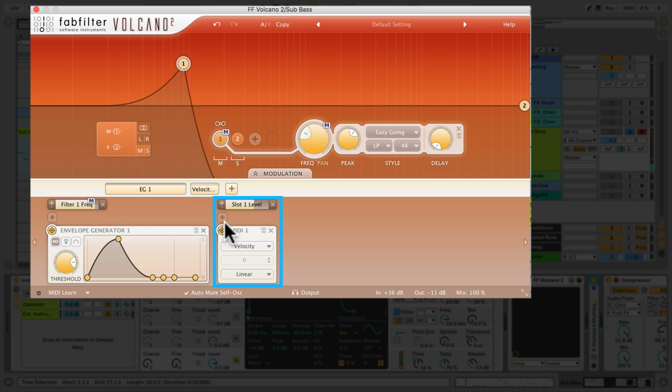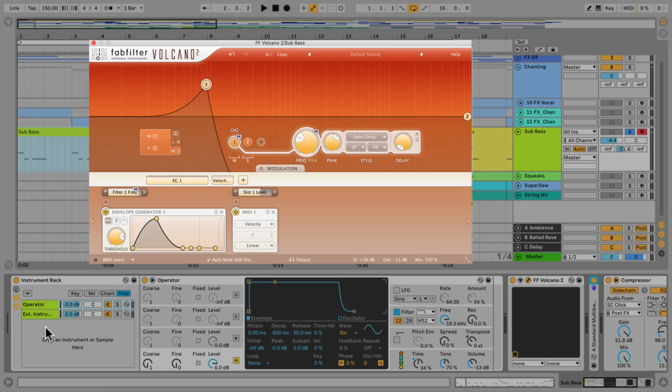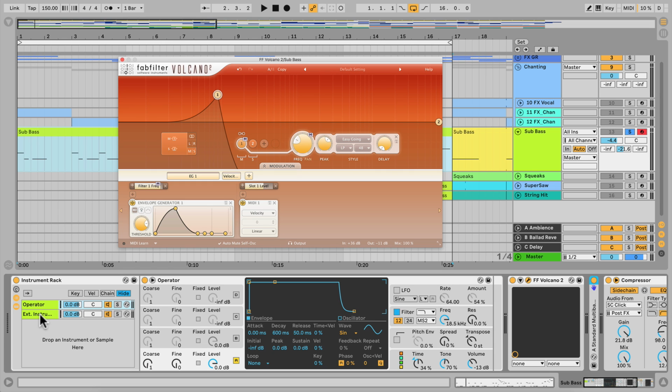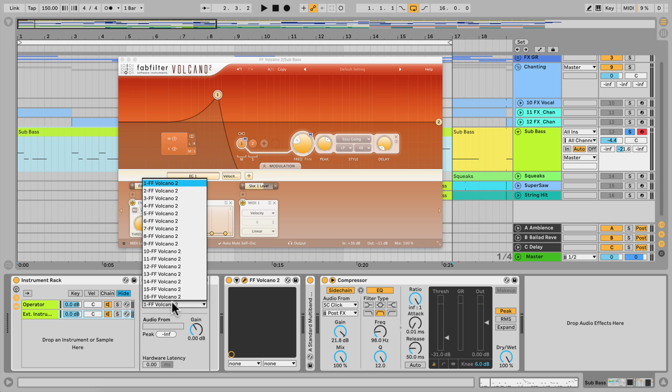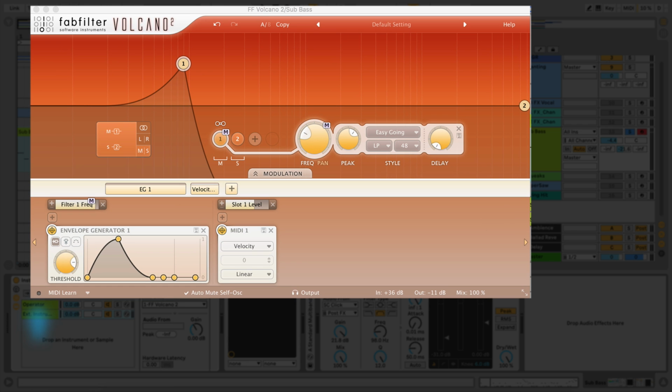Next, I've used the velocity of incoming MIDI notes to make subtle changes to the amount of modulation transmitted from the envelope generator. To set this up, I've grouped the instrument that's receiving the track's MIDI notes, so in this case Operator, and I've used an external instrument device to send the MIDI forward into Volcano. You can see that Volcano is receiving MIDI when this light flashes.